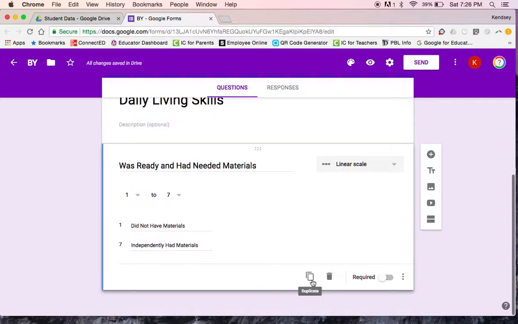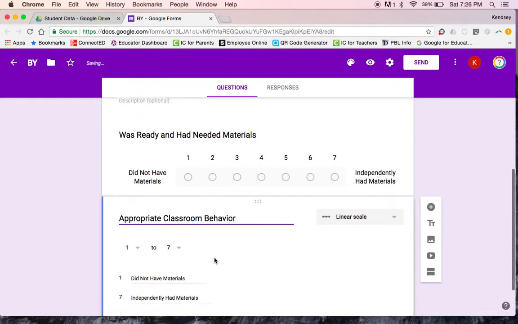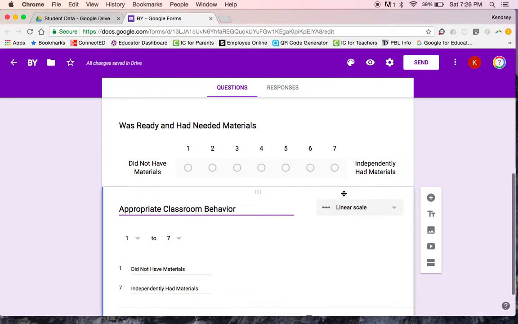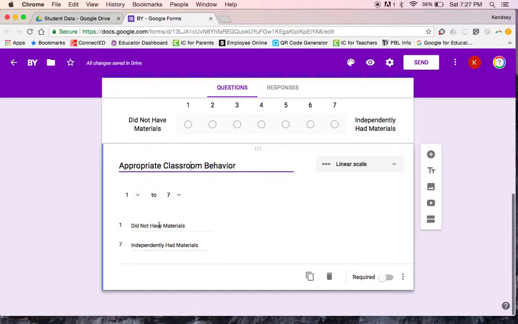Now I'm going to make a copy of that because I don't want to redo all of the formatting. The next question I want to keep track of is, did he have appropriate classroom behavior? So because I had copied that question, it kept everything the same. Linear scale, same labels, everything like that.